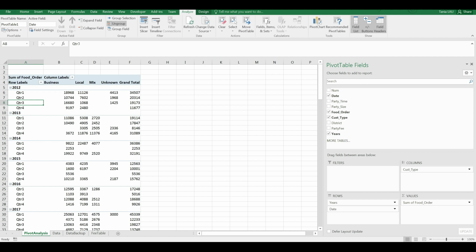Anytime if you don't want to have the grouping, you can select Ungroup. Now in B6, I go to the Analyze tab and go to Field Settings.